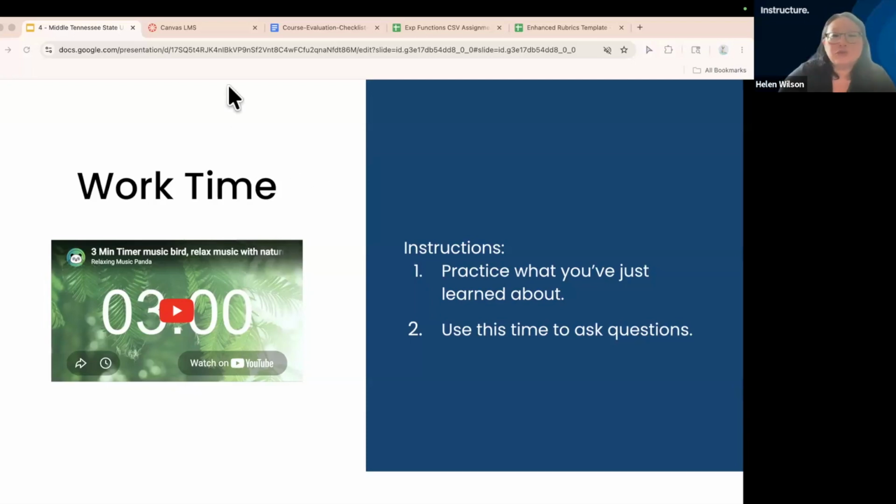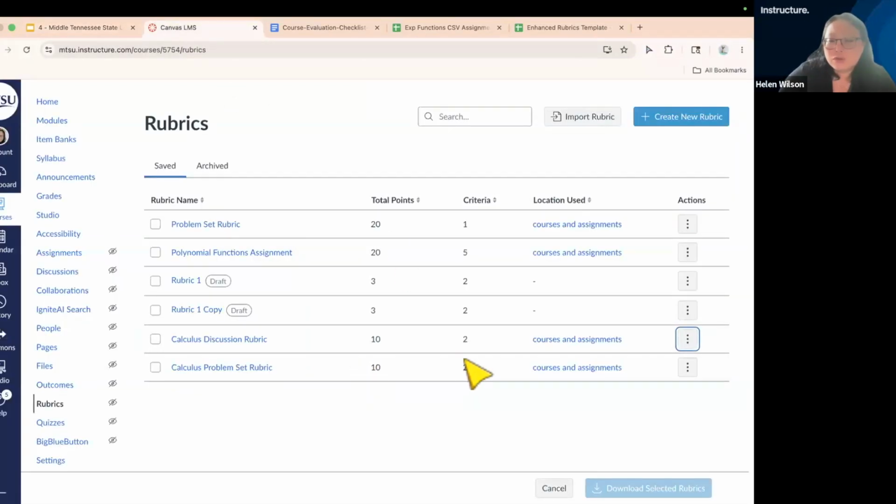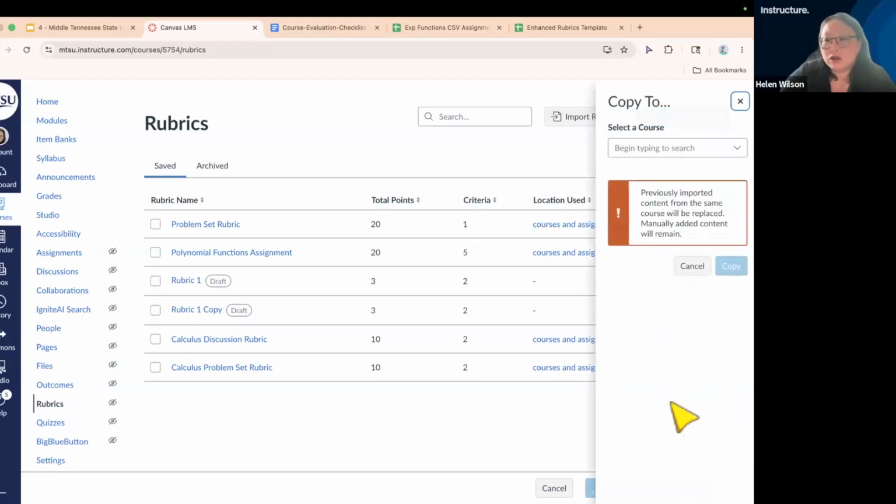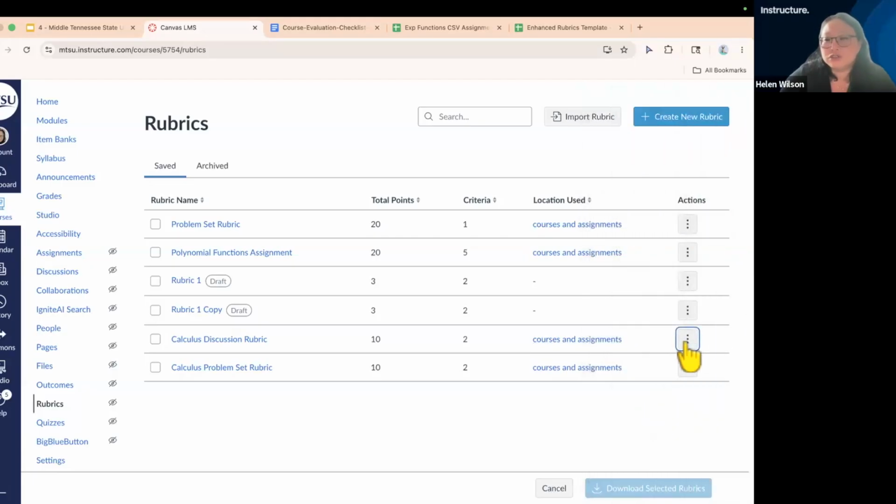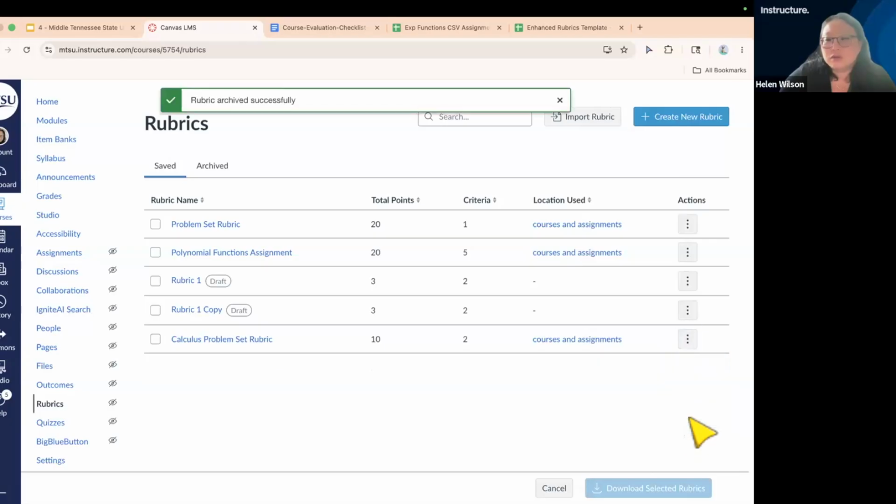Great question. How do you move to archive? So we'll take this calculus discussion rubric here, selecting on the three dots for the rubric. The last option here is to archive. Now this is actually in use, so it might not let me archive fully. Oops, that's the wrong function. Let's see. Oh, it did let me archive.